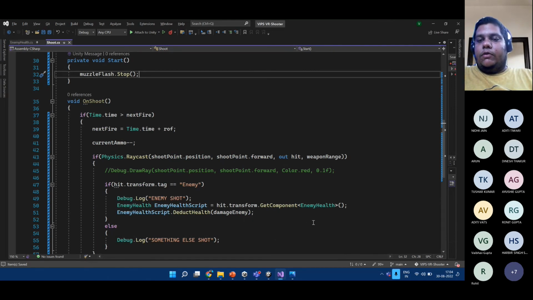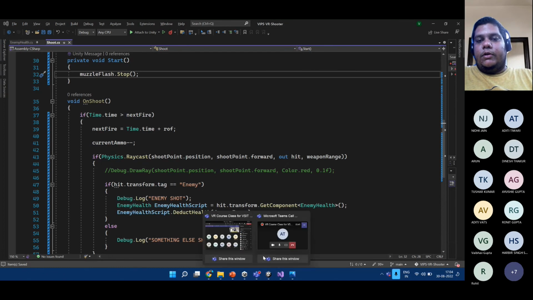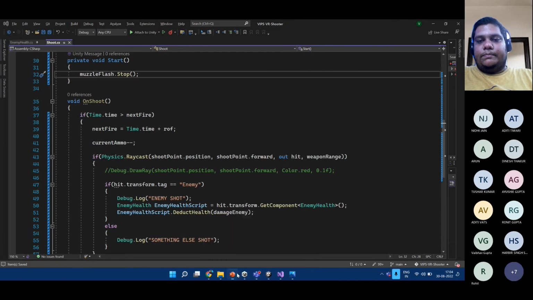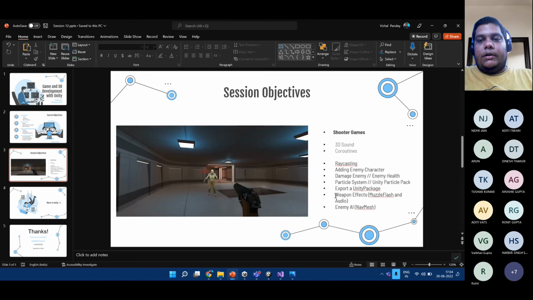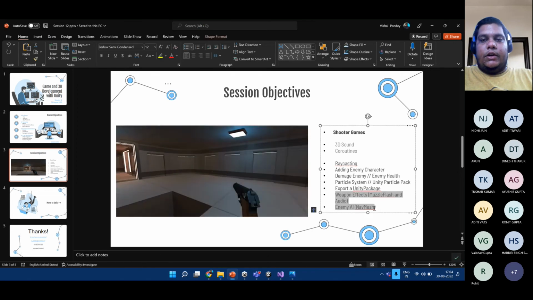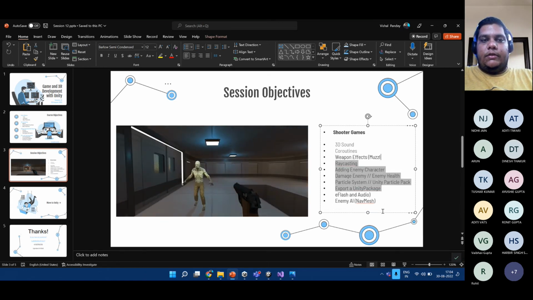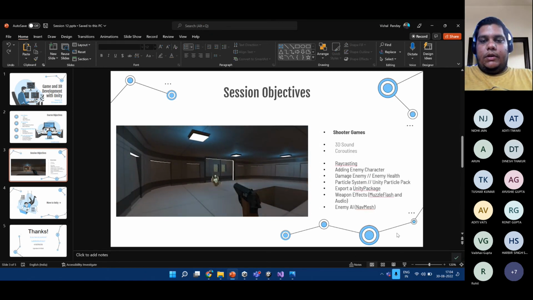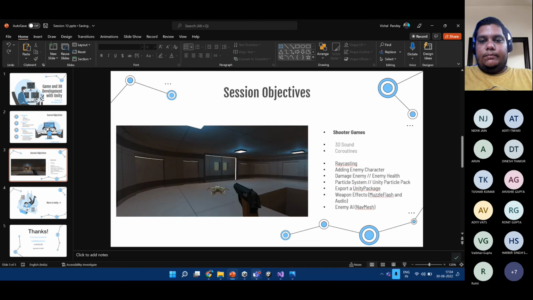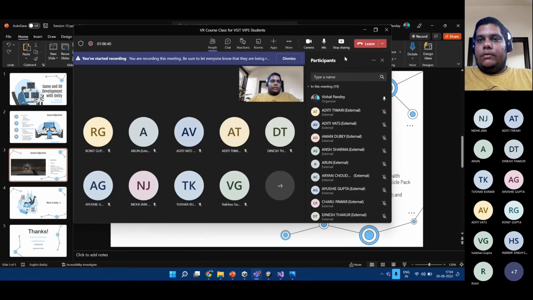But right now we are out of time. I have another engagement, so this is where we'll stop for today. And from the weapon effects, we'll continue in the next session. Sorry, in the next session we'll cover the other things. So that's it for today. Are there any doubts?